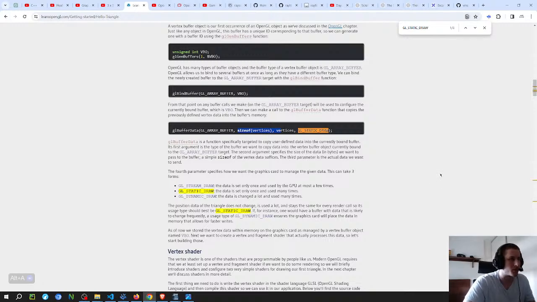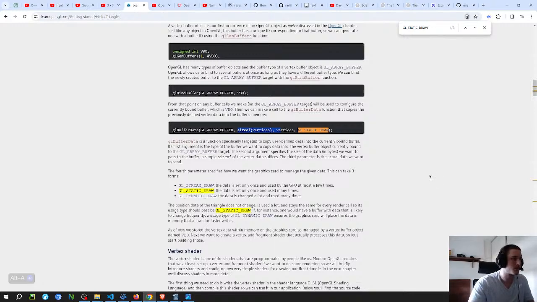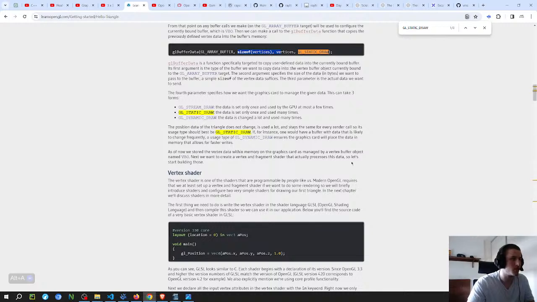Parameter is the actual data we want to send. The fourth parameter specifies blah, blah, blah. The position data of the triangle does not change, is used a lot, and stays the same for every render call, so its usage type should best be, for instance, one would have a buffer with data that is likely to change frequently. And with such type of GL, dynamic draw ensures the graphics card will place the data in memory that allows for faster runs. I think this one is the one that is used most of the time, probably, but I'm not 100% sure though.